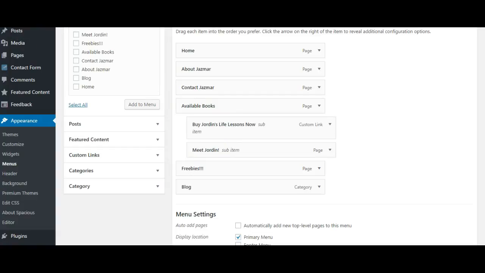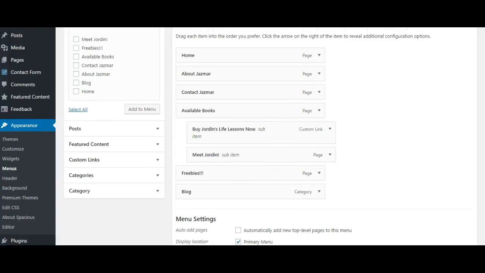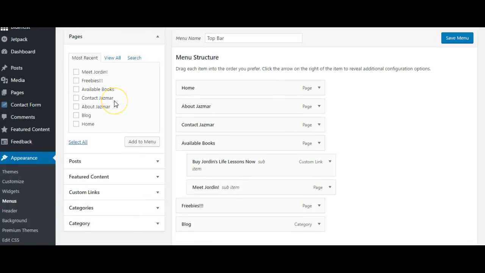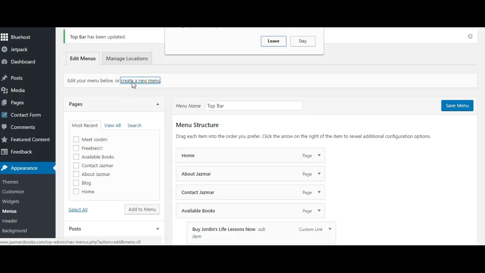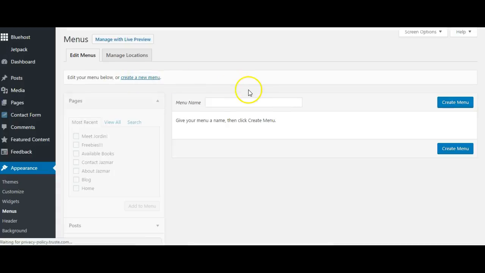Okay, next I want to add a footer. For the footer, I'm going to add information such as Contact Jasmar, Available Books, and About Jasmar. To do that, I'm going to create a new menu. And I'm going to label it, oh, it's telling me I need to save my menu. I'll do that first. Okay, create a new menu, and I'm going to label it Footer.